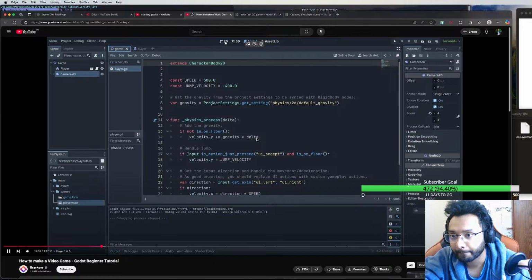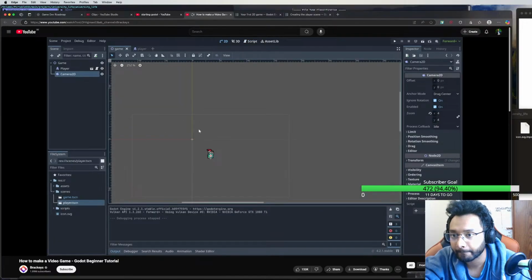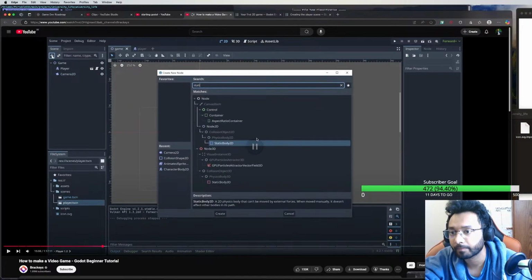So in our game, I'm going to go back to the 2D view at the top here. This is where we can change from script view to 2D. Let's add a new node. So let's hit the plus sign. Let's add a static.